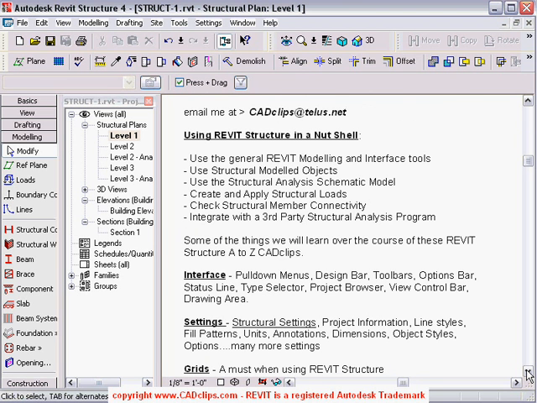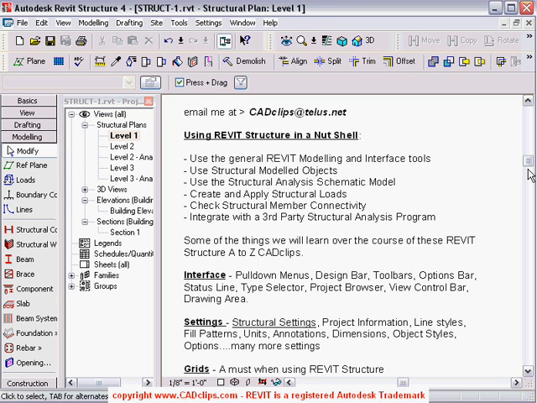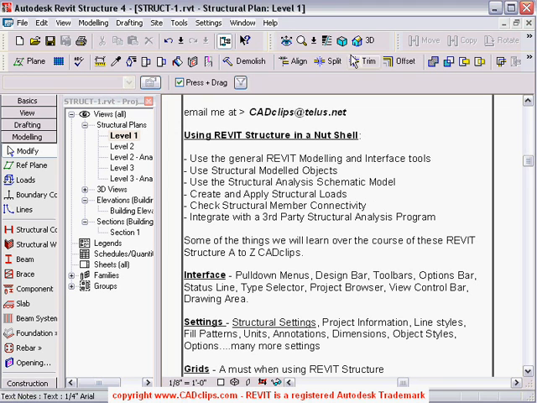Now, the next thing I want to talk about is using REVIT Structure in a nutshell. What I want to mention here is really, in a nutshell, what is REVIT Structure? Well, it's using the REVIT modeling and interface tools. So we have all the nice interface tools that we have with REVIT, and we use that, be it as an architectural tool or as a structural tool.